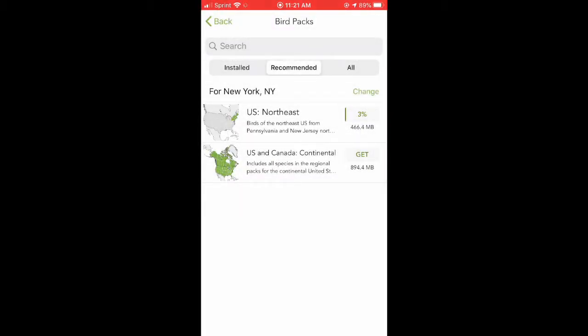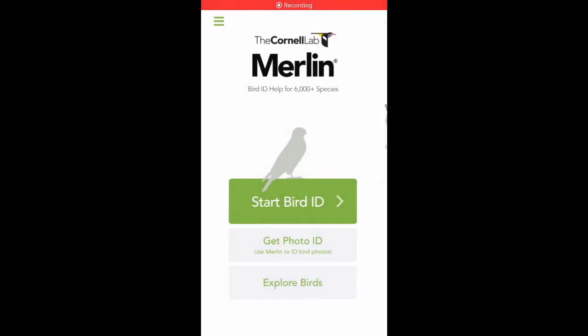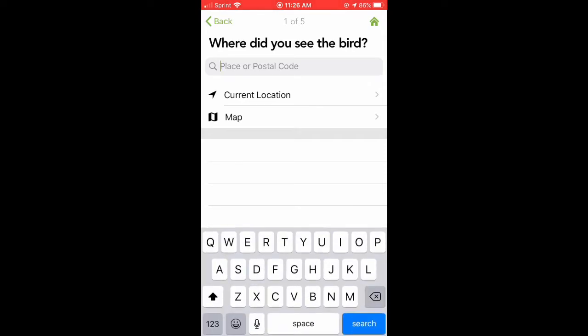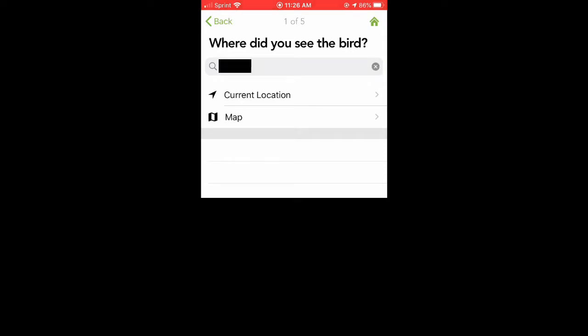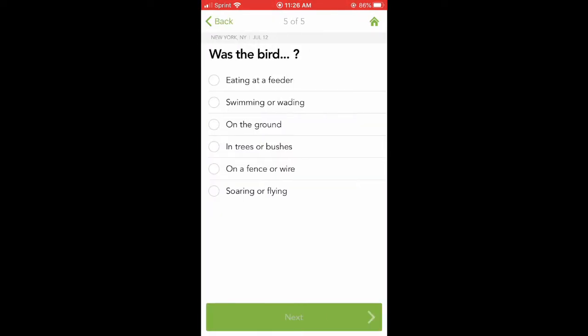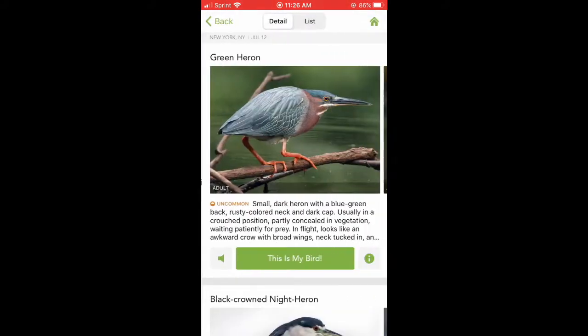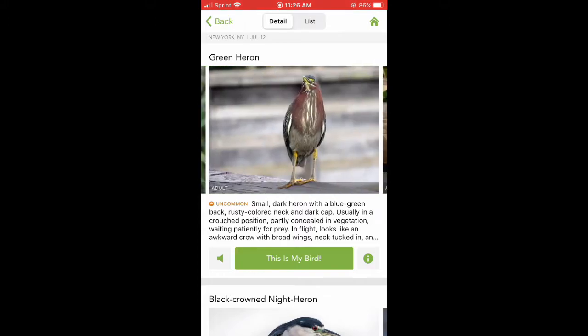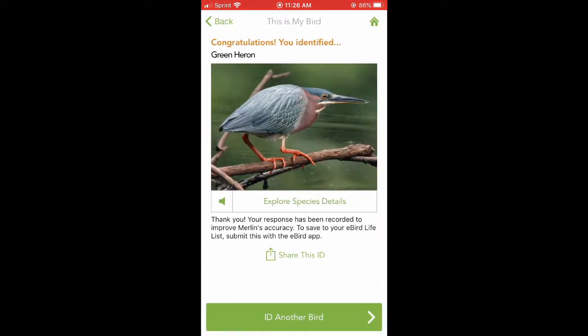Then, go outside and find some birds. Once you've seen one you'd like to identify, reopen the app and start a bird ID. It'll ask you a number of questions, and answer as best you can. Then Merlin will suggest a few possible species, and you can scroll through the pictures to find the bird that you think you saw.